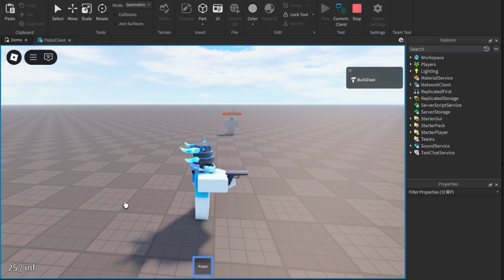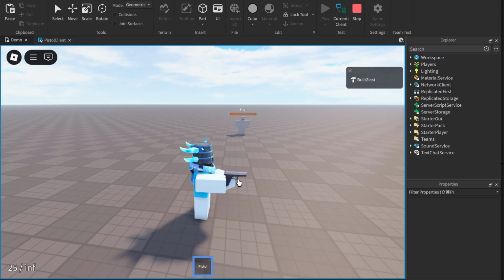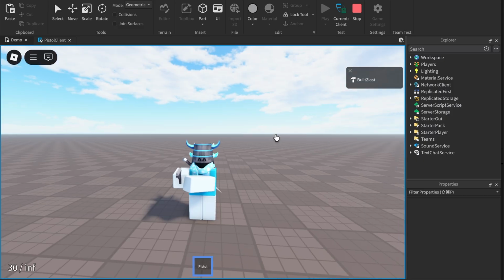And now when you equip the pistol, you can see it in the bottom. When you shoot, you can see the ammo changes. And when you reload, you see it's back to 30.